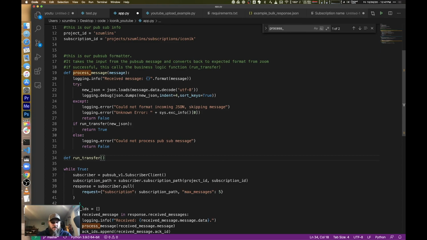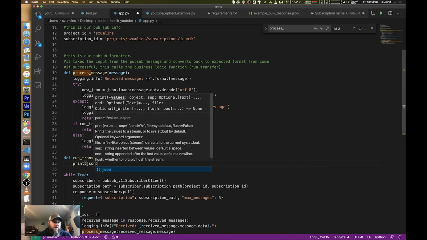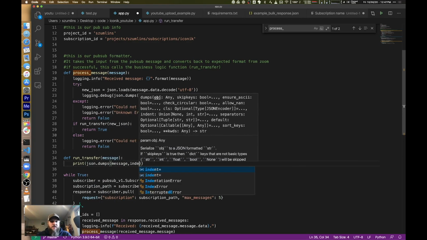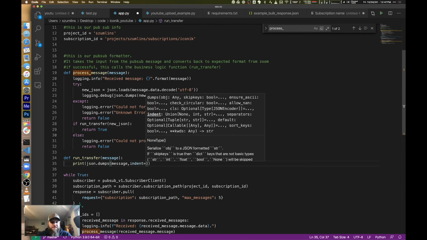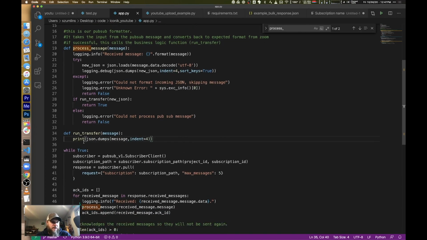And then we are going to call this message that comes in. And right now, all we're going to do is a print json.dumps of the message, because we just want to make sure that this is working properly. And it probably won't on the first try, but hey, let's see what happens.